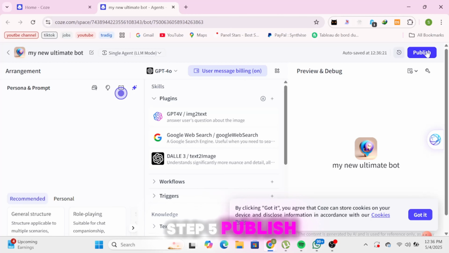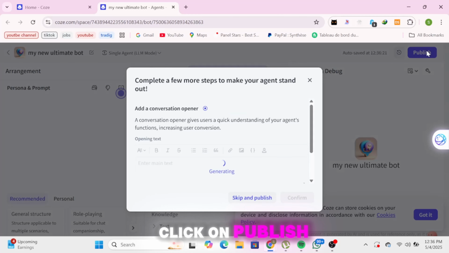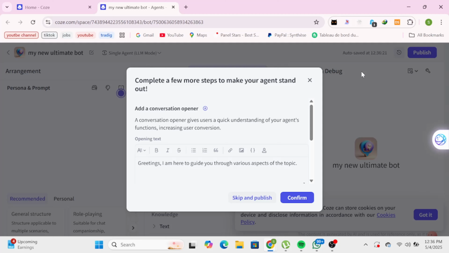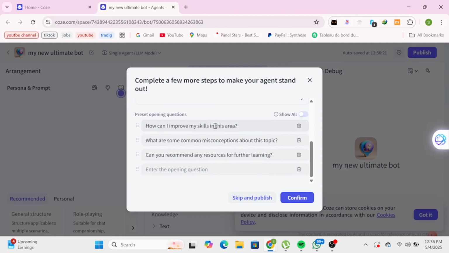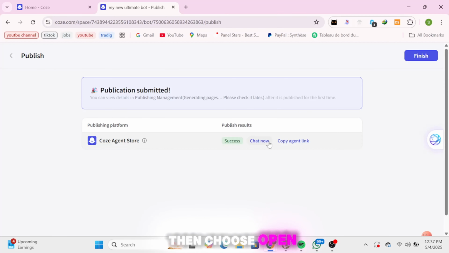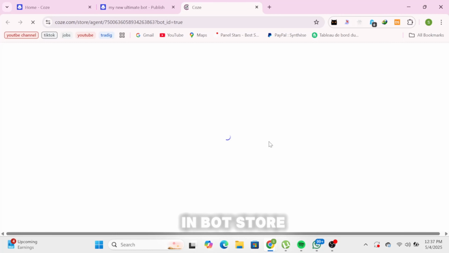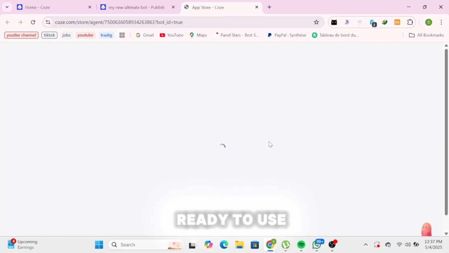Step 5. Publish your bot. Click on Publish. Then choose Open in Bot Store. Now your bot is live and ready to use.